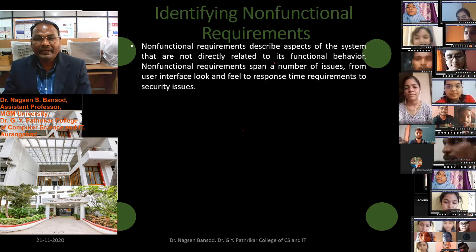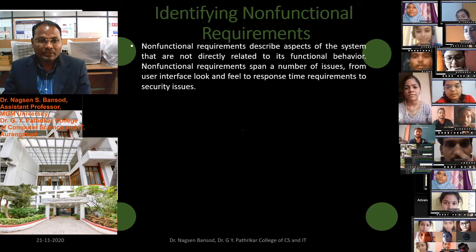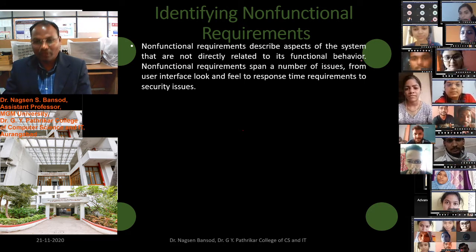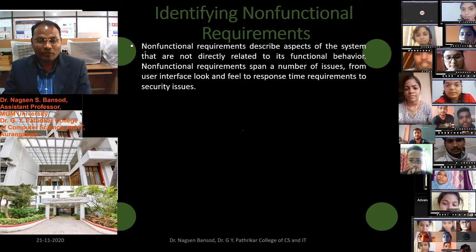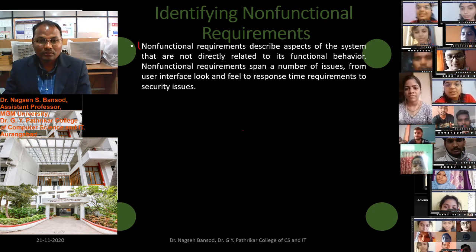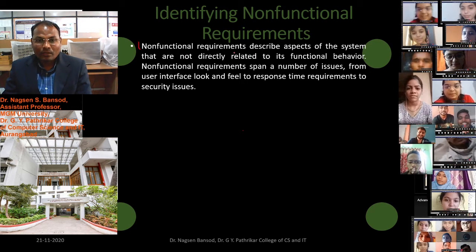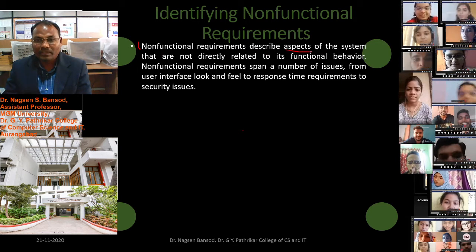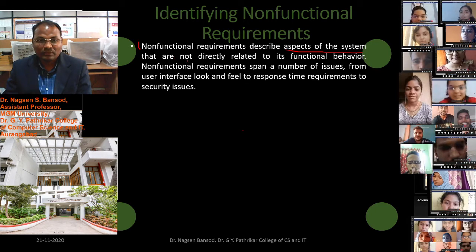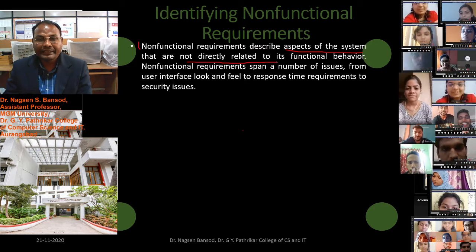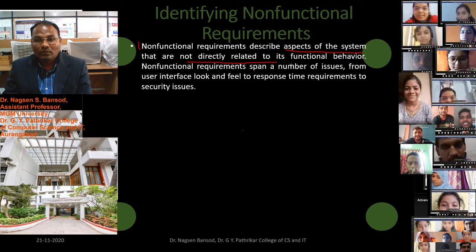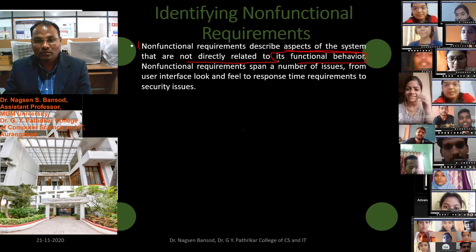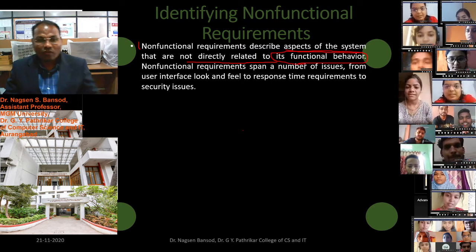Non-functional requirements describe aspects of the system that are not directly related to the functional behavior. Non-functional things mean the requirement describes aspects of the system that are not directly related to its functional behavior. It is not related to functional behavior.